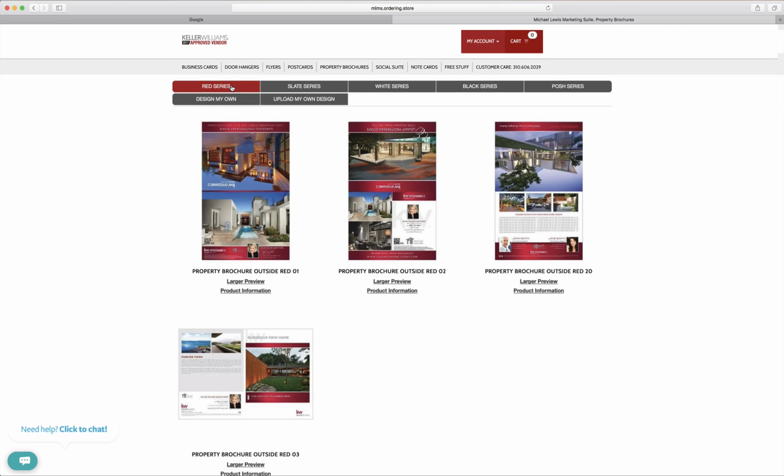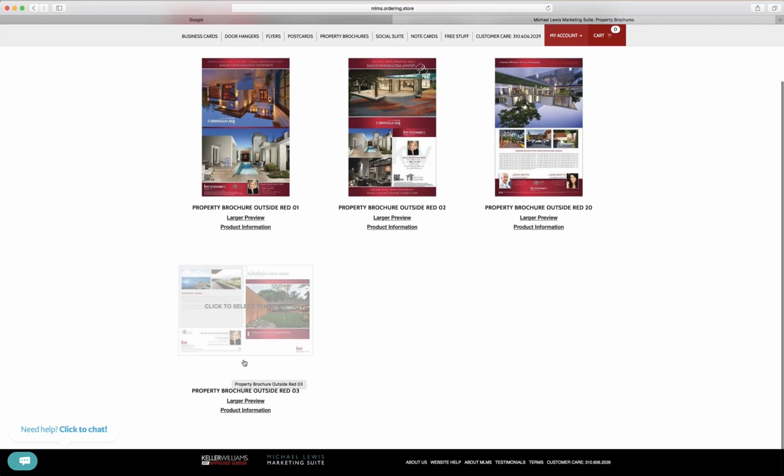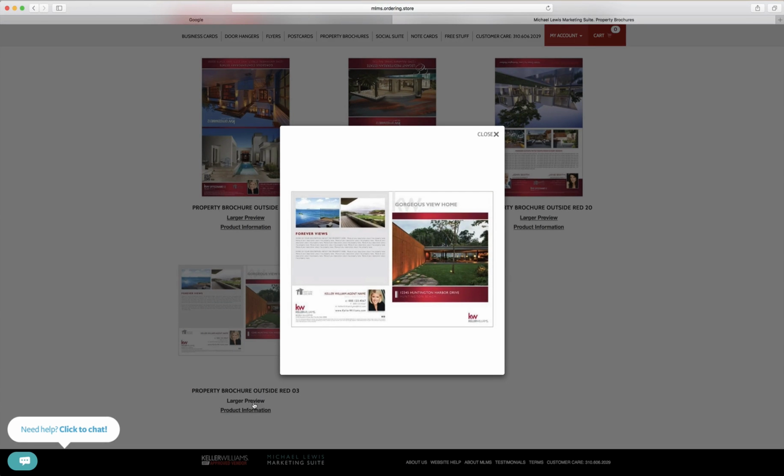For this tutorial, we'll go with the red design. As you can see, there's a vertical where it folds from top to bottom, and horizontal where it opens left to right like a book. We'll go ahead with the horizontal. If you're working on a smaller computer, you can click the larger preview button right below any of the images and get a closer look at the layout and see where all the images and text is.